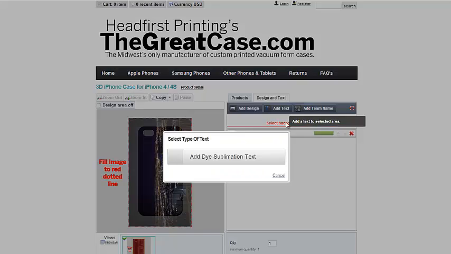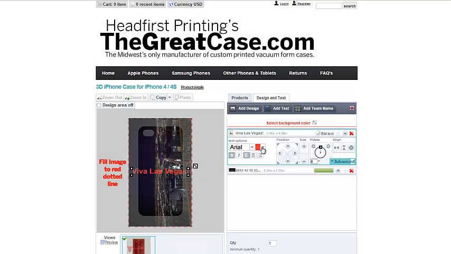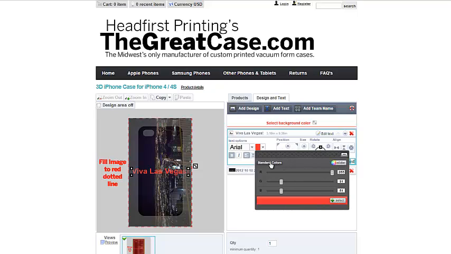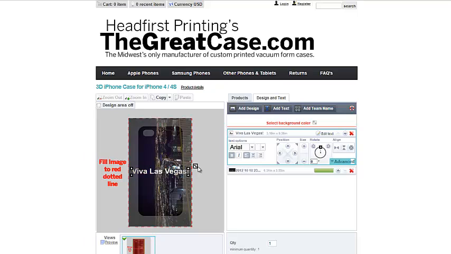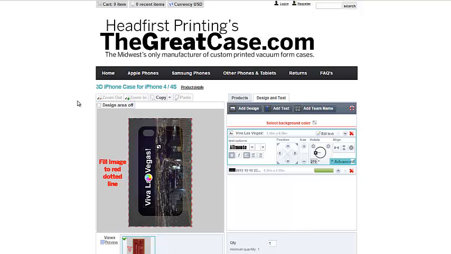So I've got my image there, and I want to add some text here. So I'm going to add some text to this, and I want that in white. So I'm going to grab this, click the white. I'm going to rotate that to the side, and I think I want that in a different font. So there we go. I'm going to put that in this font here, and I'm going to enlarge this, make this a little bit bigger. And I think that's exactly what I want.